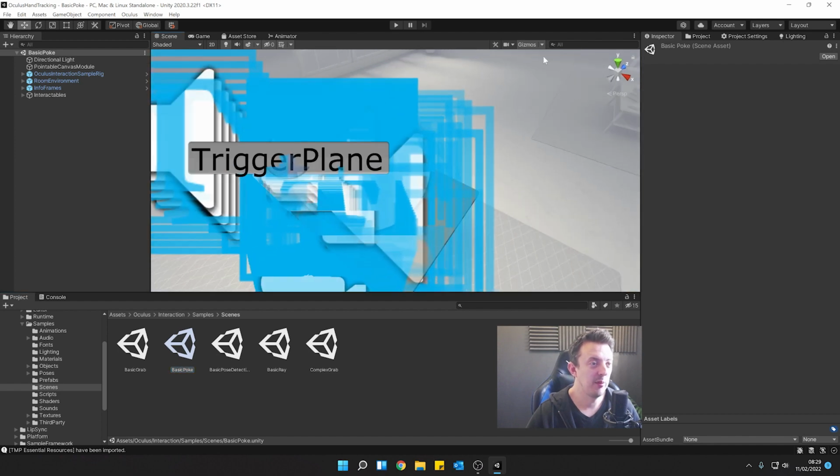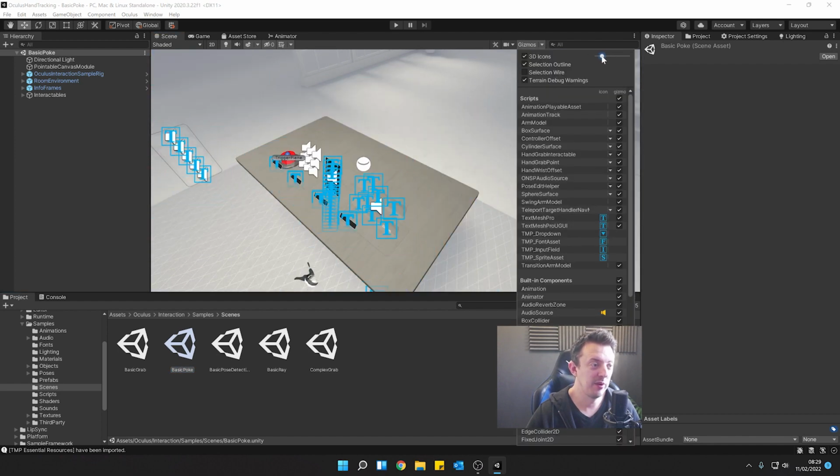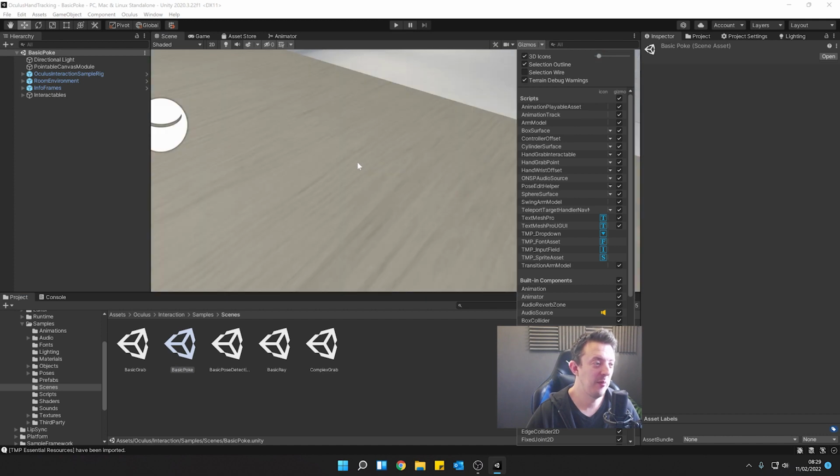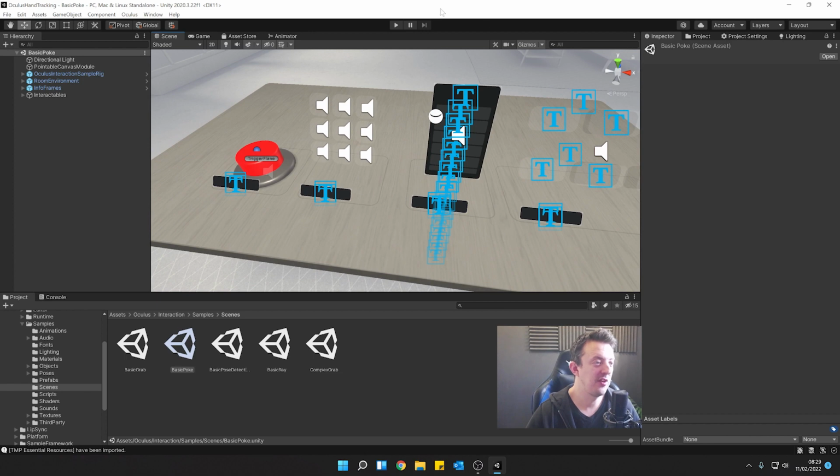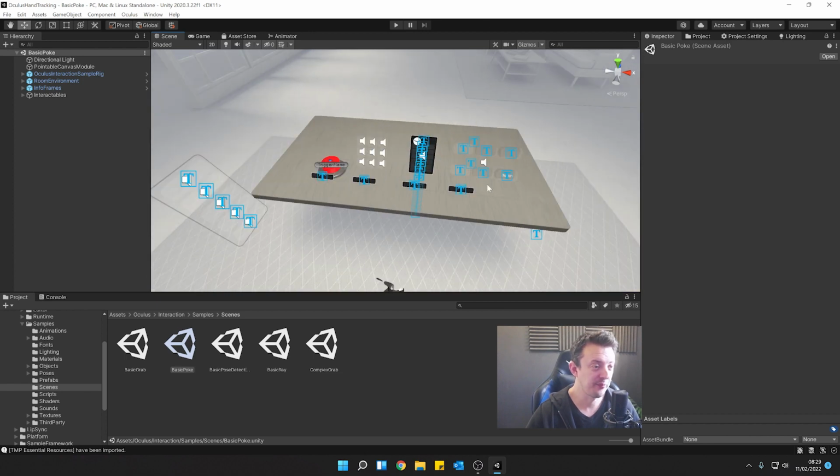And you'll see, well, those gizmos are massive. Let's make them smaller. When we fire it up, we'll be able to use the Oculus hand tracking. So we won't have any controllers, but we'll be able to interact with all of these buttons.